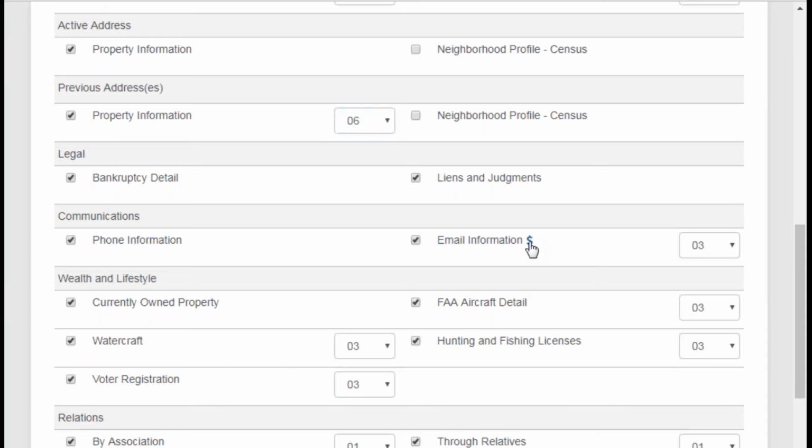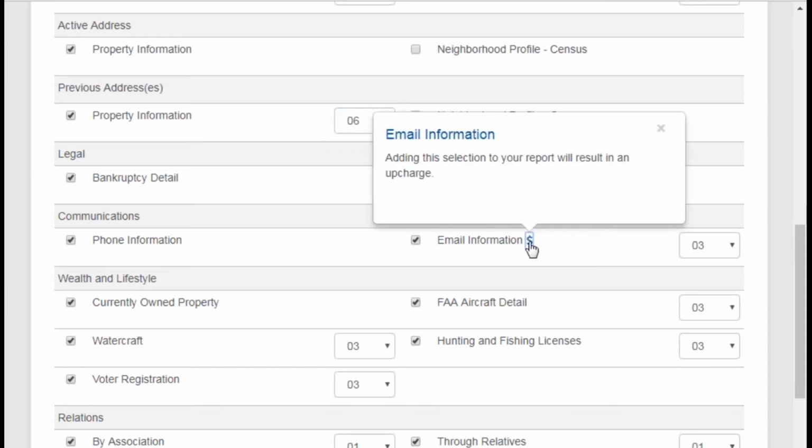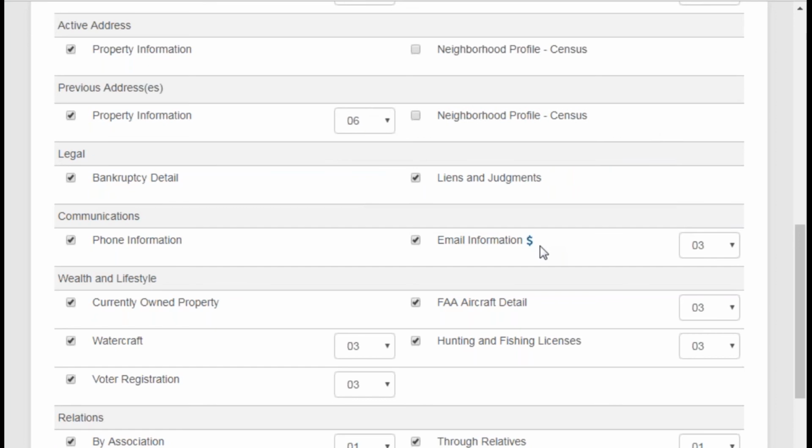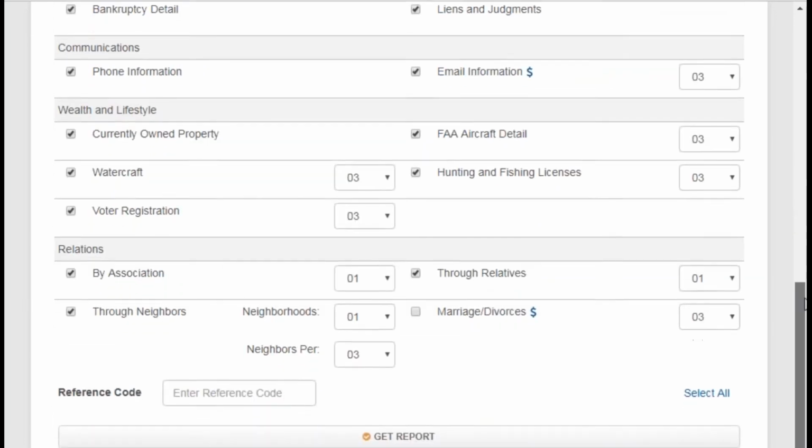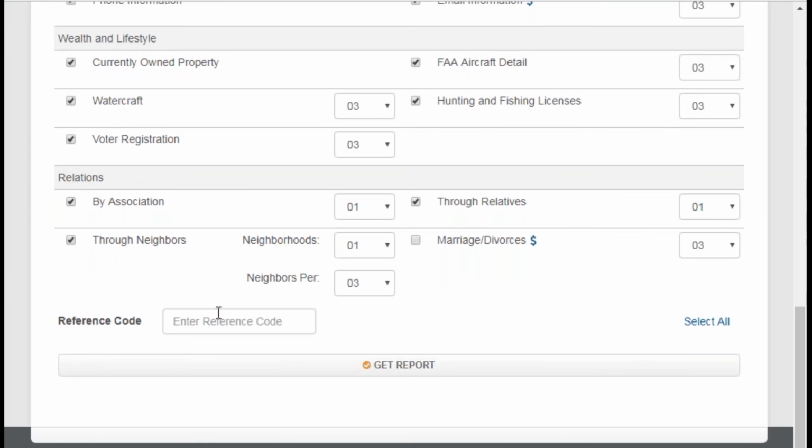So you can customize this based on how you need. Now, we also added a few features to this. So if you wanted to get the email information added to your report, you can do that. There is a small upcharge that's associated with that. And any item that you see with a dollar mark is just going to indicate to you that's going to be an additional charge on top of the standard charge for your report.